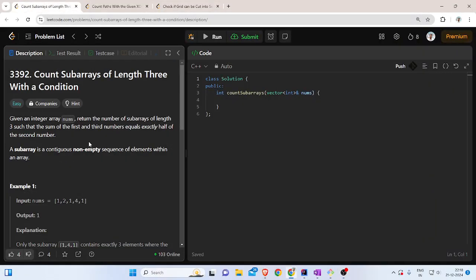Right, so the first problem from today's biweekly contest: count subarrays of length 3 with a condition. We're given an array and we want to find all the subarrays of length 3 where the first and the third element sum up to exactly half of the middle element. Exactly half, which means the middle element must be divisible by 2, and the sum should be equal to the middle element's half.